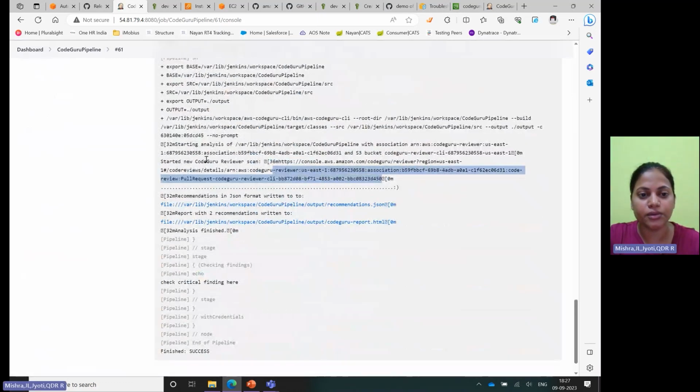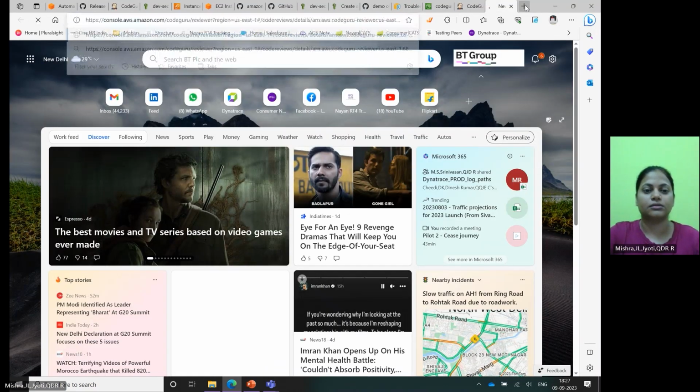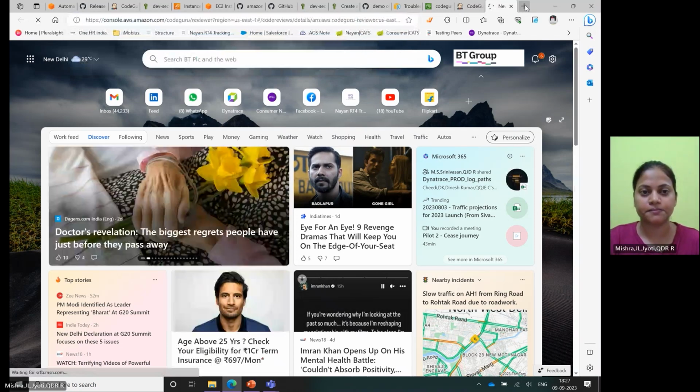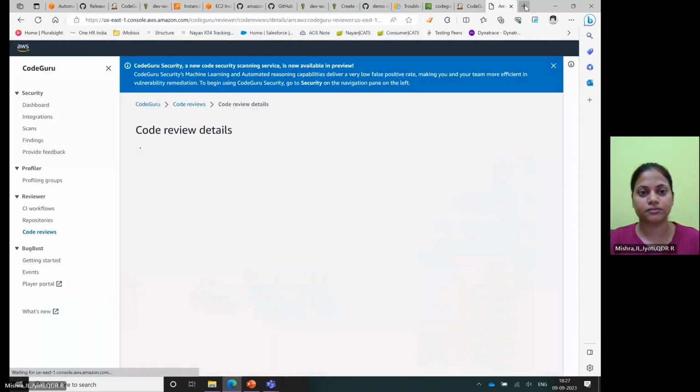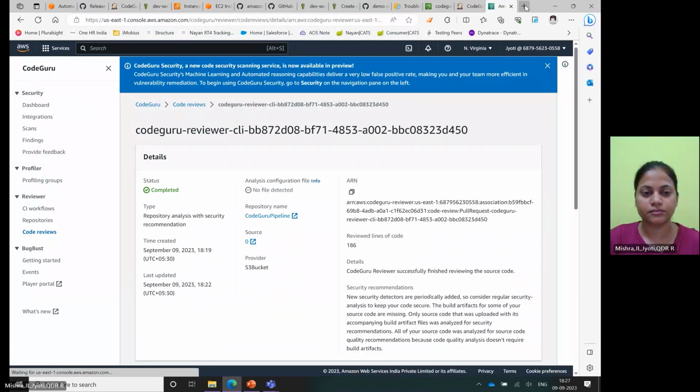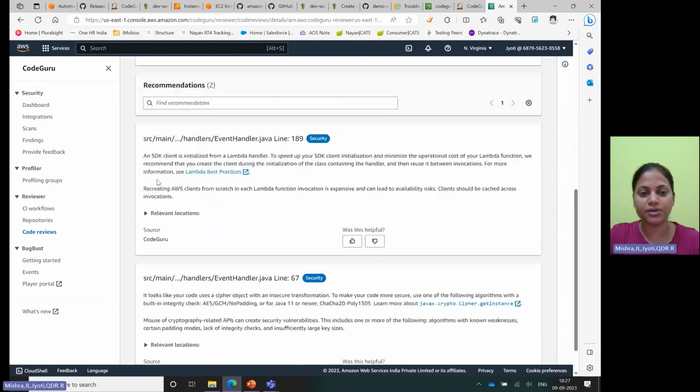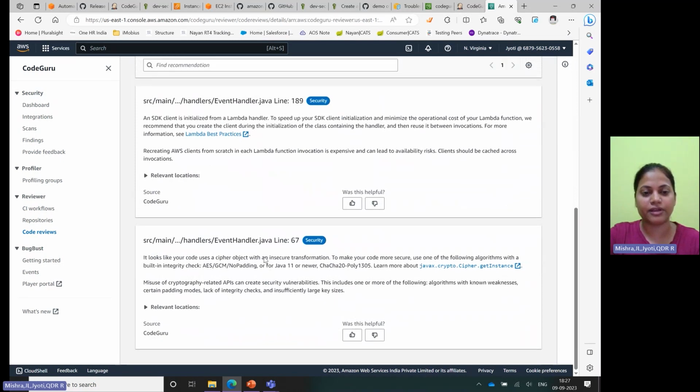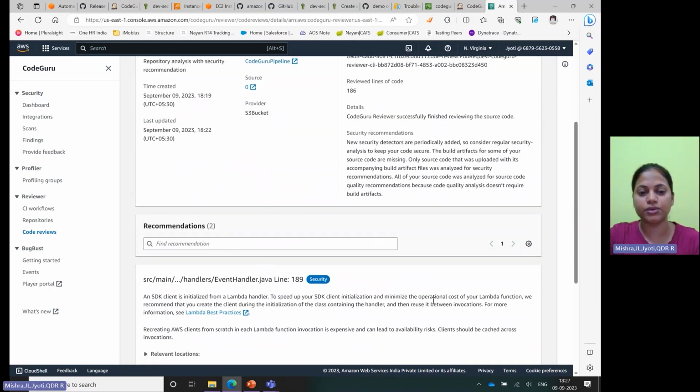See, started new Code Guru Reviewer scan. Copy this. Yeah. So this was done at around 9. Okay. And you can see the same recommendation. I showed you the JSON file, but a similar thing you can find here. Okay. There are two recommendations.